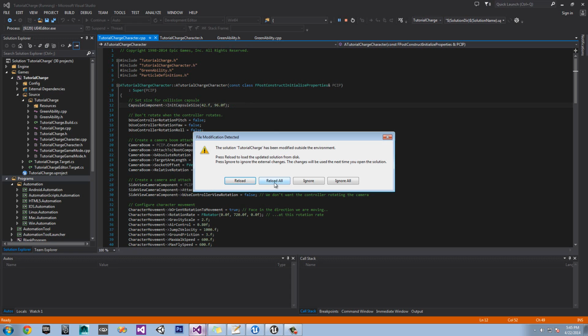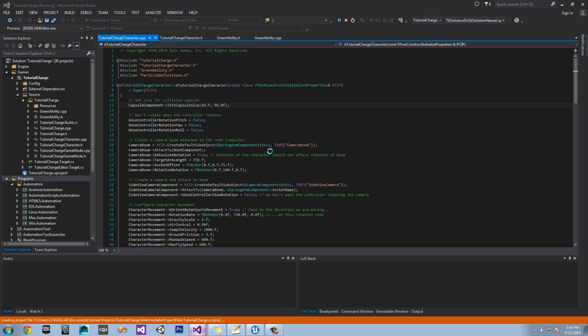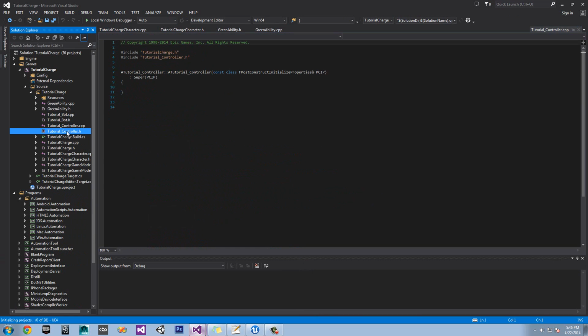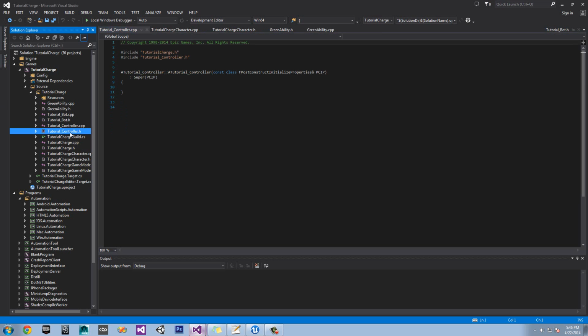And it should ask to reload. Go ahead and reload all and just stop debugging. And it's going to show all this stuff too. A few new codes, a tutorial bot and tutorial controller shows up. That's very good. Alright, so let's go ahead. We're going to add a few properties to this real quick to the tutorial AI in particular, the controller.